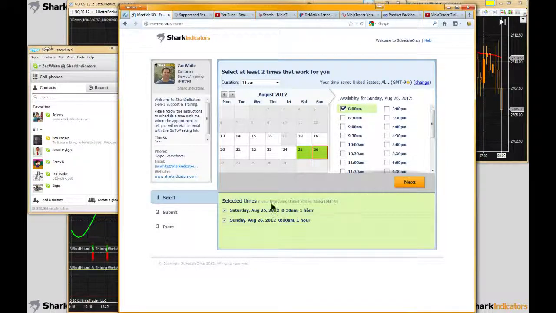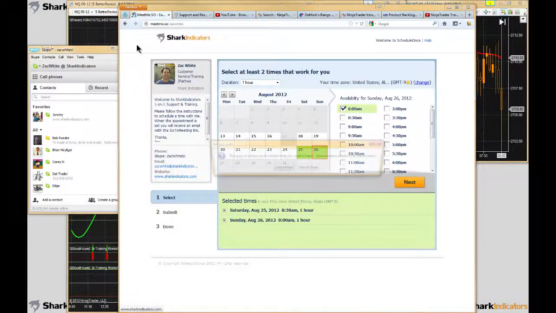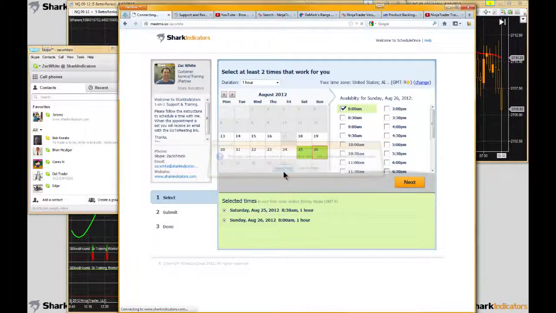You can see down here it has your time selected, and then you can hit next, and that'll send that request to me, and I will answer it as soon as I can, and you'll get an email back confirming one of these times that you had selected. Alright, so let me go back to the Shark Indicator home page.